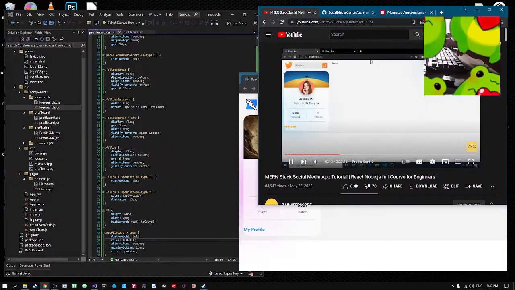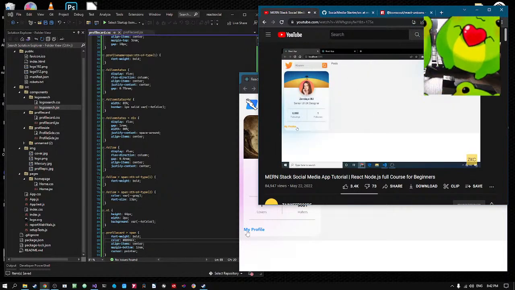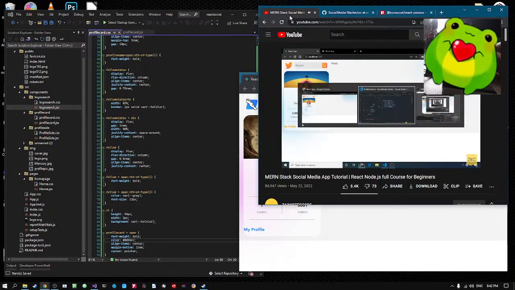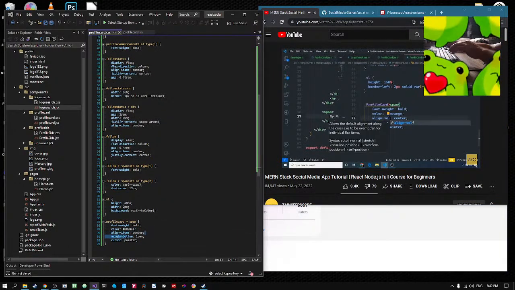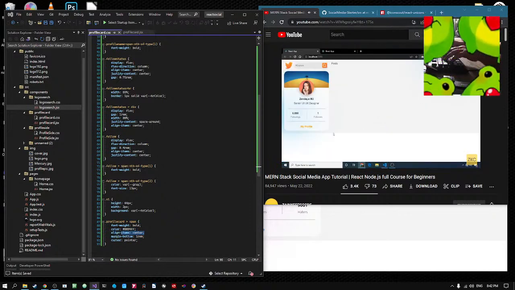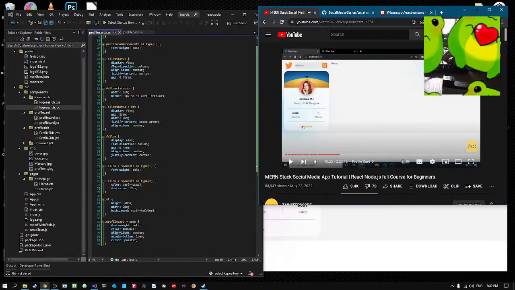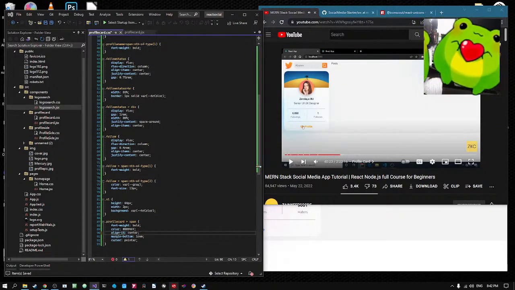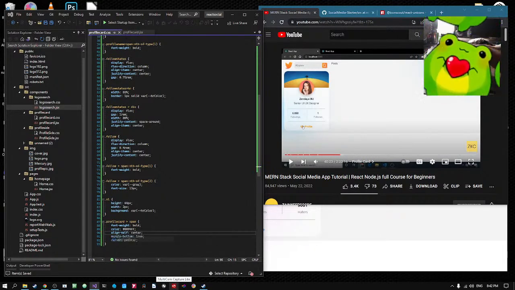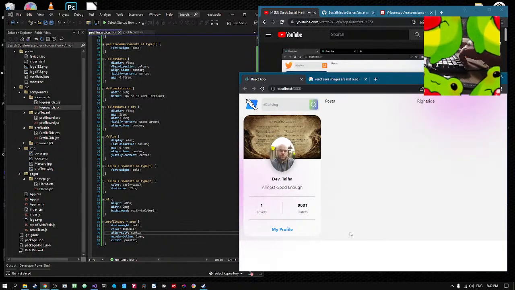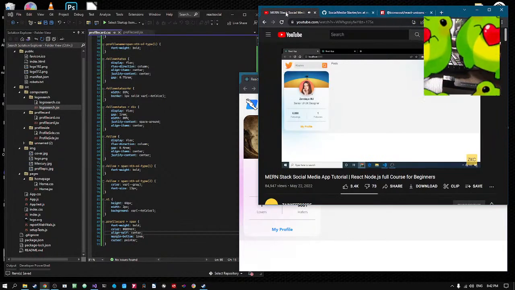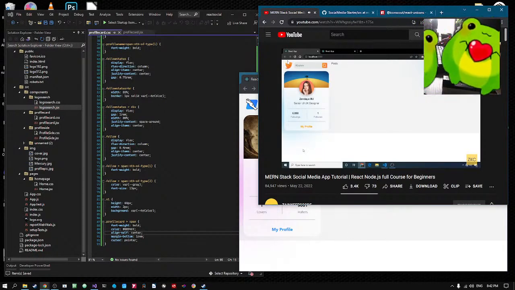Now let's see. Here we have it, but it's not in the center, so let's see why. Okay, it should not be align items, it should be align self center. Now let's see, here we have the my profile link. So the profile card is now ready. Let's move on to the followers card.